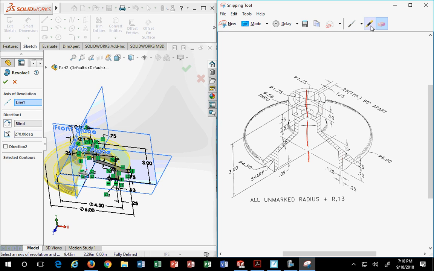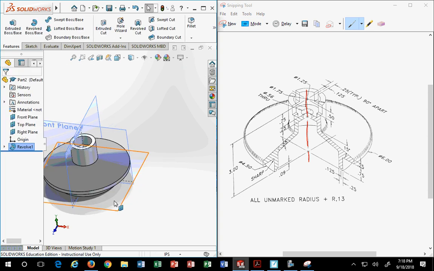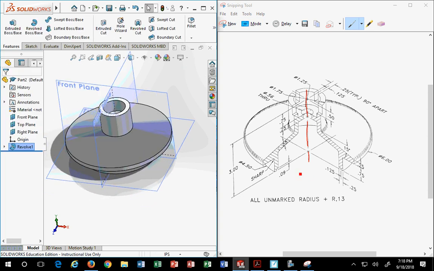Okay? So you do build it to the full size, 360. Your detail drawing is where you section it. You don't ever section it in your model. Okay? Never section it in your model.